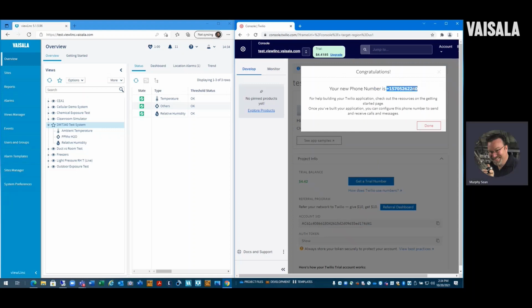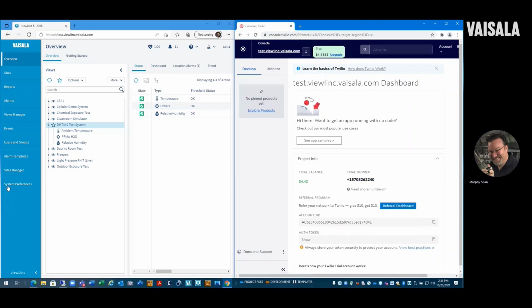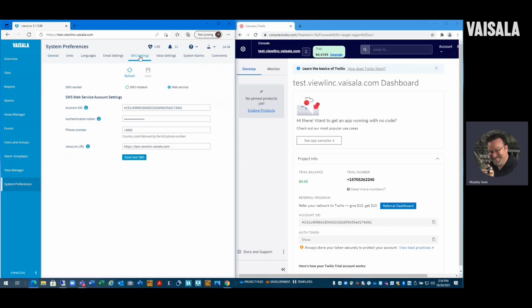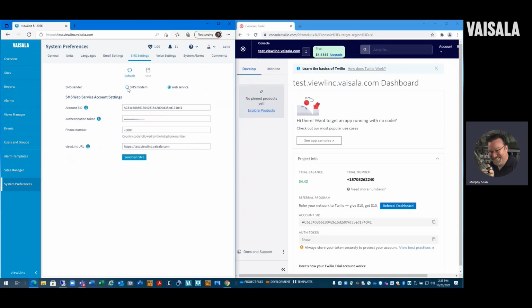So I'm going to take this number and copy it. So now it's in my typing buffer on my computer. And I'm going to go over here into ViewLink under System Preferences and SMS and voice messaging. These are the two settings where you create the link between ViewLink and the Twilio system. So the first one I'm going to go to is the text message, the SMS. Now you have two different options on here. If you have a physical modem attached, you can put in your COM ports and your baud rate. But we're going to use the web service.